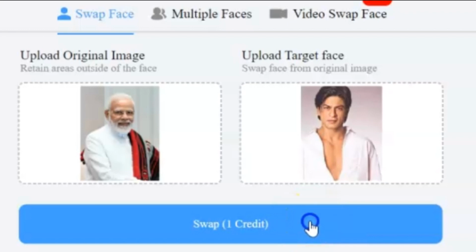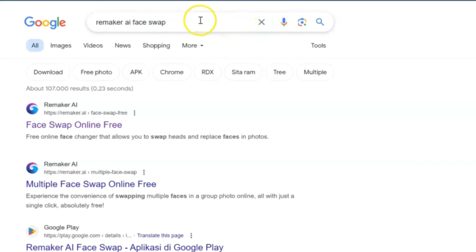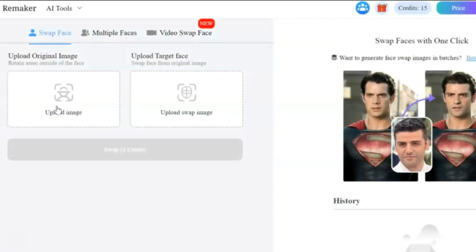Step 1. Choose your avatar creation software. There are several options out there. For this tutorial, I'll be using Remaker AI FaceSwap. FaceSwap is a photo trend where you switch your face with someone else's. You can use it to swap faces in photos.